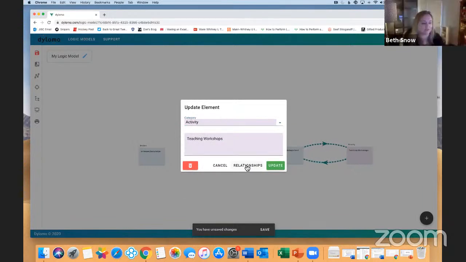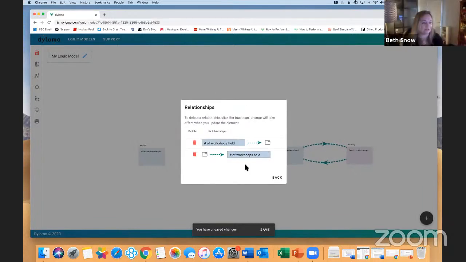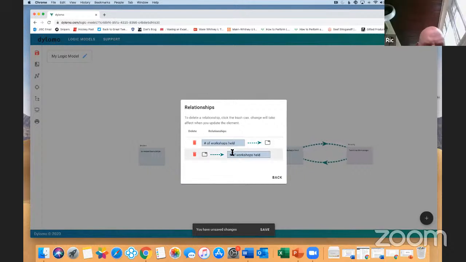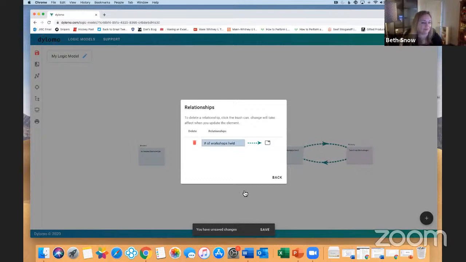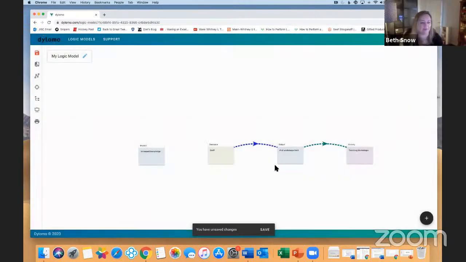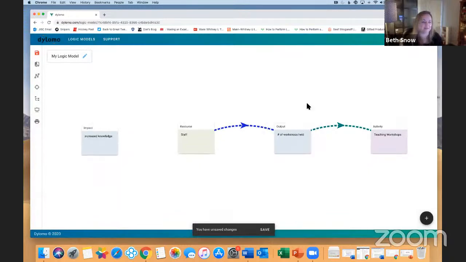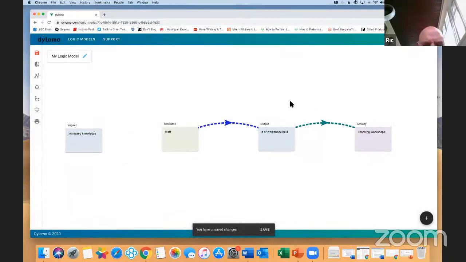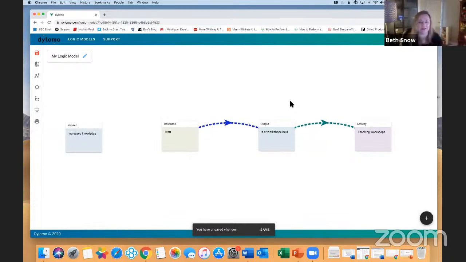And then to change relationships, you just click on this relationships button, and it shows me the list of everything it's attached to. And there's a delete button. So if I want to get rid of that one, click that, flip it back over, click update, and there goes that arrow. We tried to make it as intuitive as possible, a lot of clicking and dragging and dropping. Trying to see if there's anything else I wanted to show. Yeah, I think that's sort of the basics of how you build them.